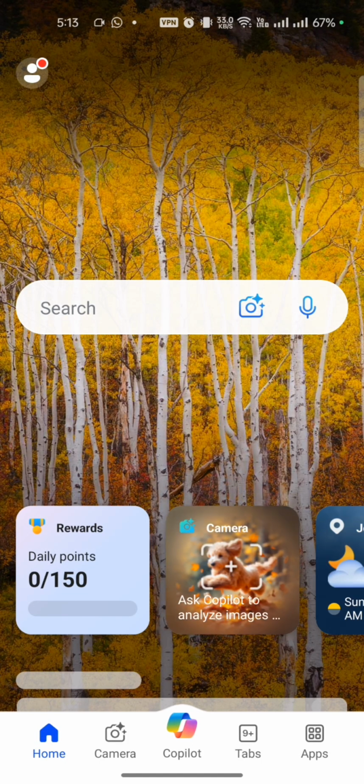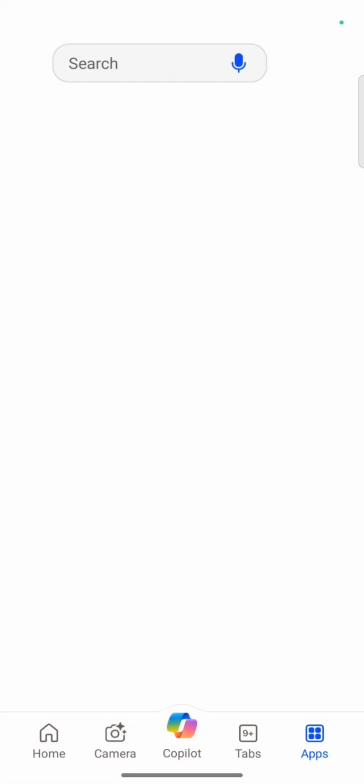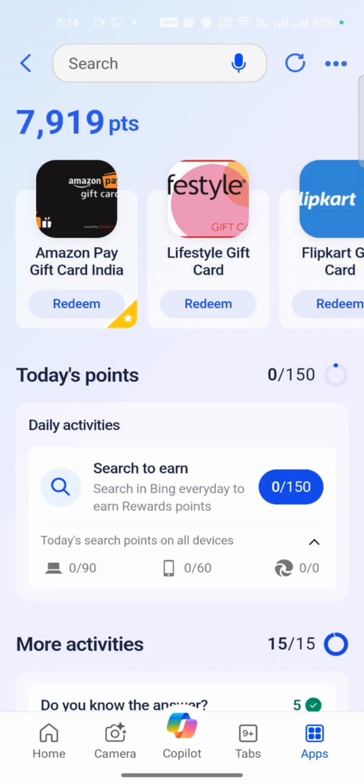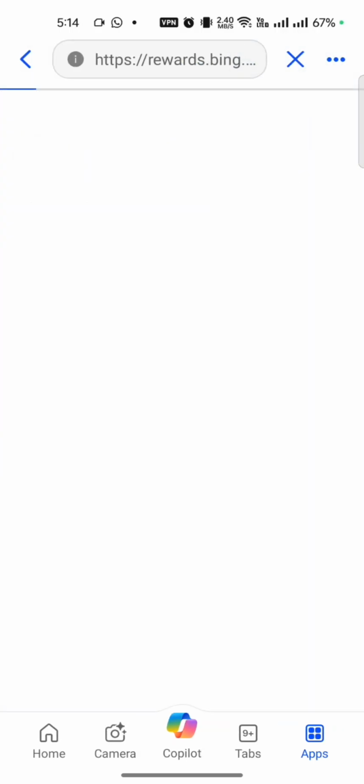So I'm going to show you how to earn money and withdraw money from Bing. Okay, so this is Microsoft Bing. You can earn points by searching anything daily. You can search from your mobile phone and from your laptop or computer. So here, I have earned these points.